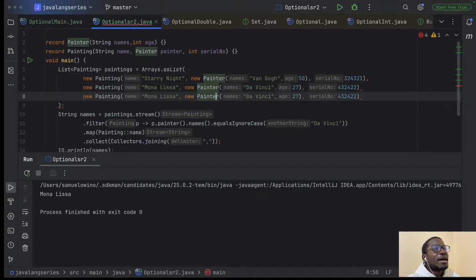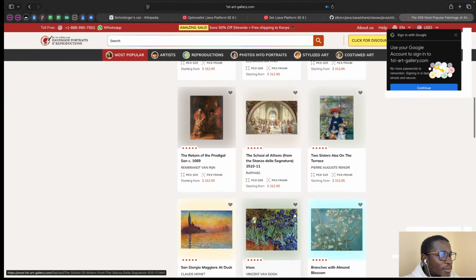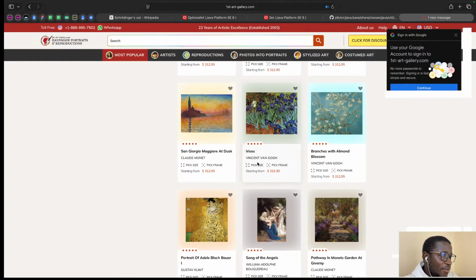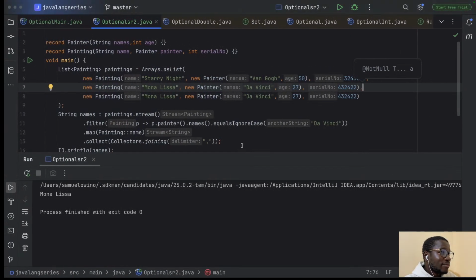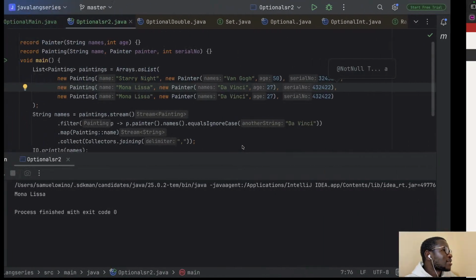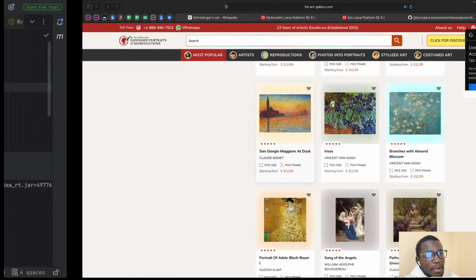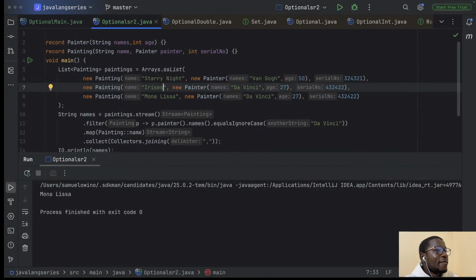So if we had more than one painting, I don't know if there's another painting by Da Vinci. Yeah, okay, there's another by Van Gogh, which is Irises. That is Irises, by Vincent Van Gogh.